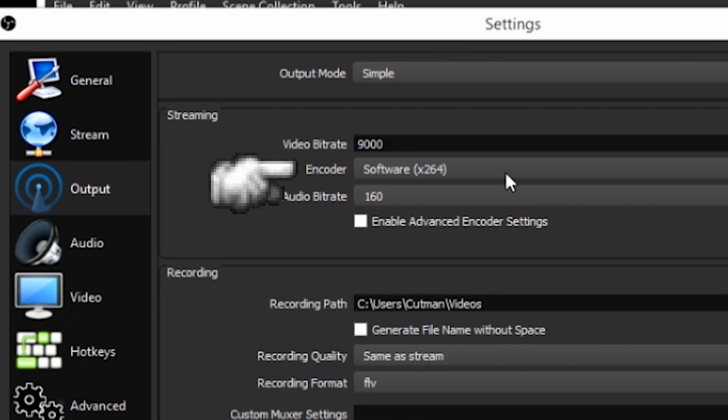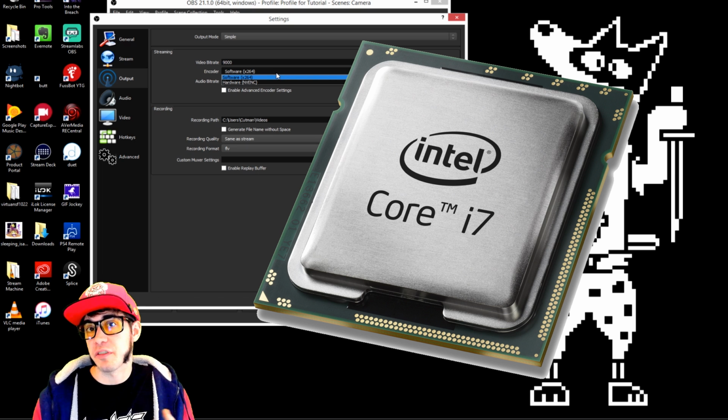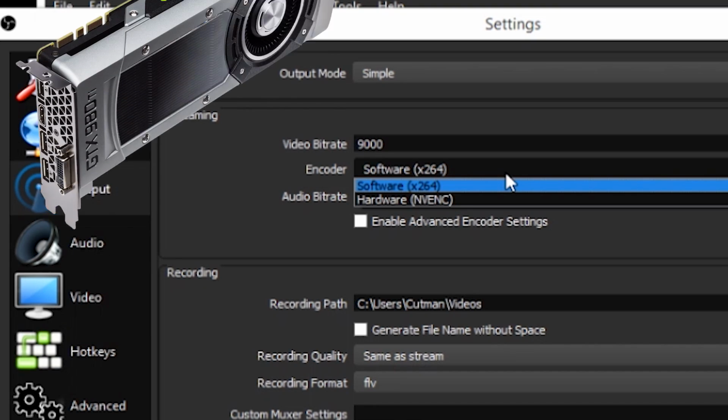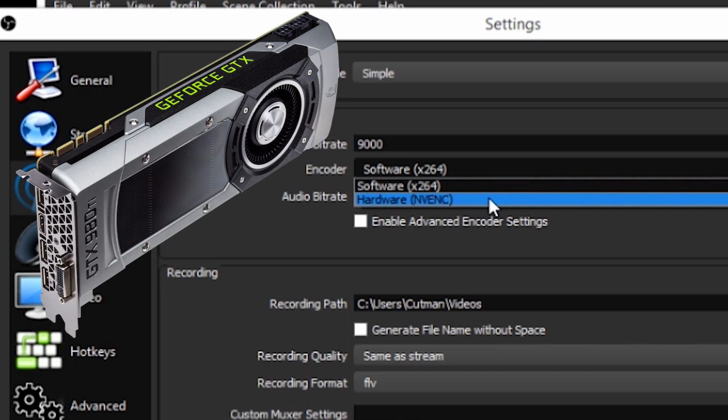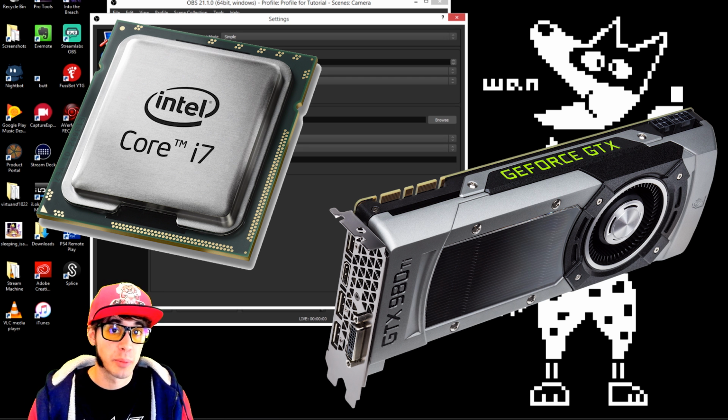9,000. The encoder is basically where we decide what part of the computer is going to be making the stream. Software X264 is the default, and that basically means the stream is made on your computer's CPU. If you have an i7 or a fast CPU, you have no problem encoding on your CPU. If you have a GPU like I do, you could select that here. It will show up depending on what GPU you have and what resources the computer has available to it.